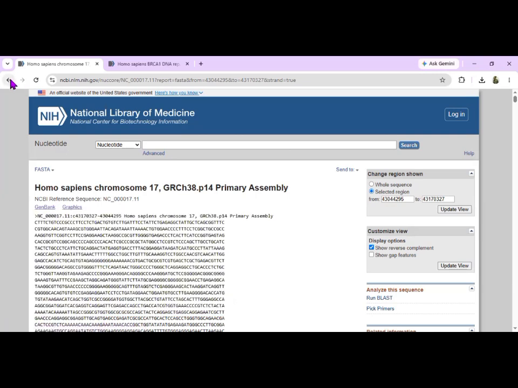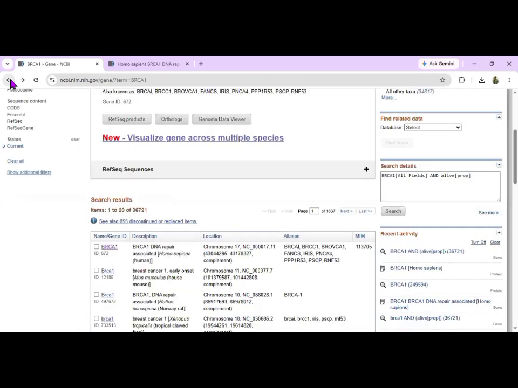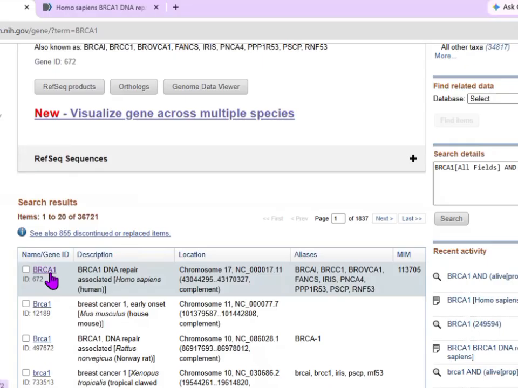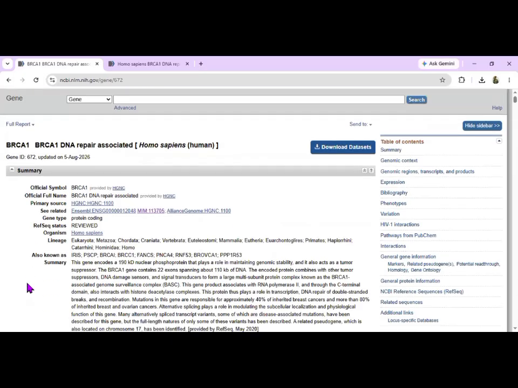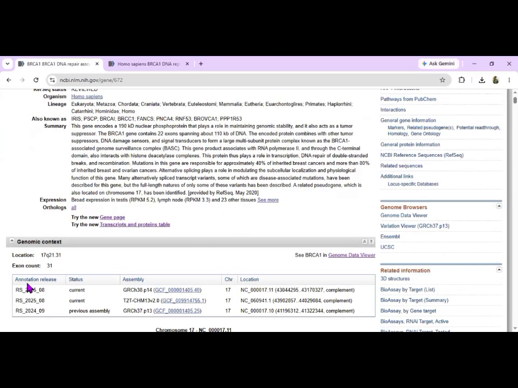Now let's download the messenger RNA sequence. Go back to the main page of NCBI. Select the gene whose messenger RNA you want to download. Suppose this is the gene whose messenger RNA sequence you want to download. Click on this gene. This is the information of the whole gene that you selected.